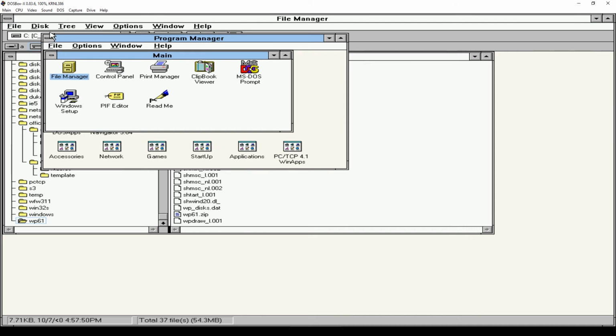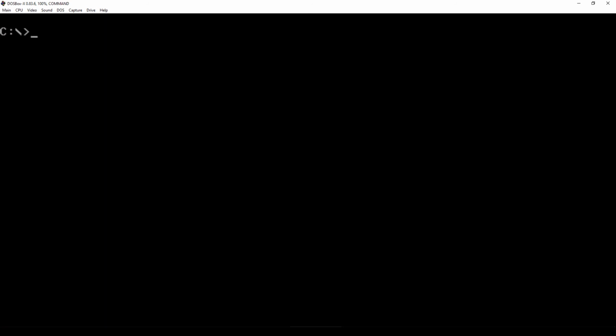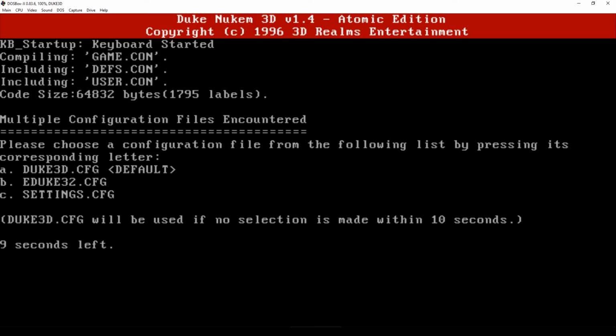Awesome stuff. Now, I'm going to exit Windows real quick. We've got Windows up and running. One of the things we haven't tested yet, of course, is any kind of DOS gaming. So, come get some. We're going to do some Duke Nukem here. And we'll just... oh, I guess I could have hit a letter, but that's fine. It'll run.